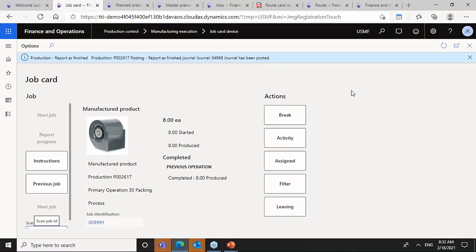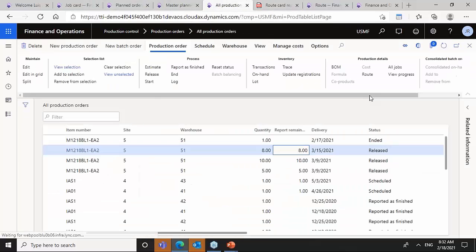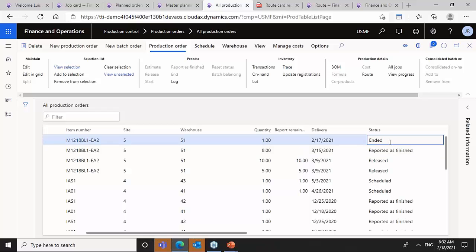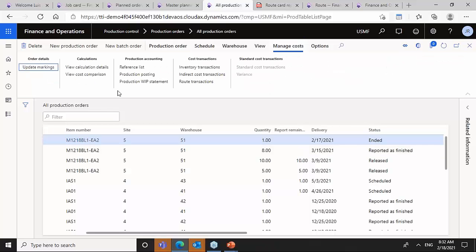And right now, since it's the last operation, this has been reported as finished, right? That's the way we set it up in here for this instruction. You will see how the status of this one is going to change from released to reported as finished. So this is done. This is in my warehouse right now. This is ready to be sold.